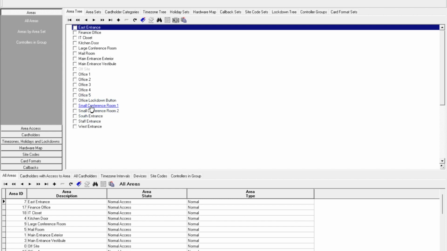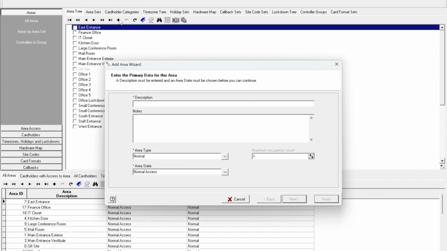So the first thing that we will do when we are programming a new reader is to add that area to our area tree by hitting the plus icon. This door is going to be the security office. So we're going to call it the security office.